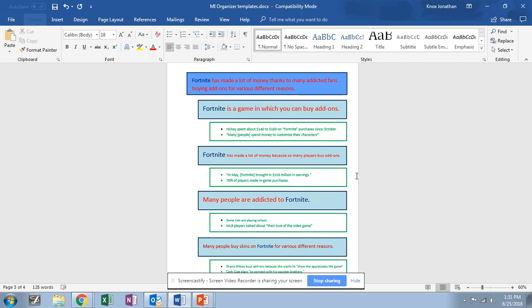Now, the good thing about doing this article map is you already have evidence. Okay, you already have evidence. This is an excellent step for a planning sheet if you were to write an essay using this and a couple other sources. All right. And you already are getting into the other parts of the standard, including the development of the ideas. We can look at this and say, how does the author develop this idea that a lot of people are buying add-ons and they're spending a lot of money?